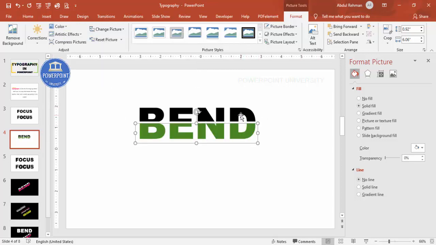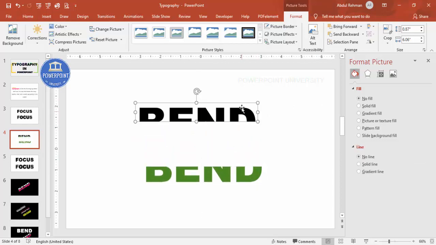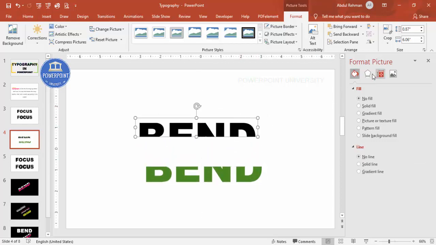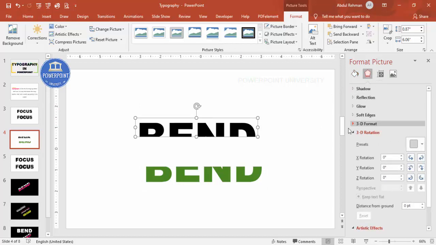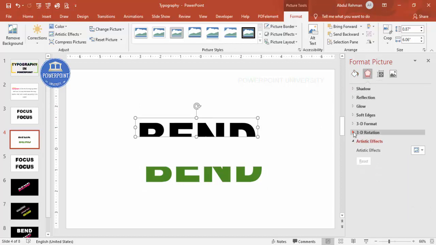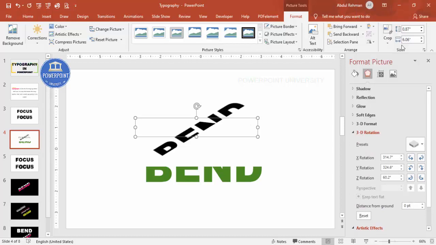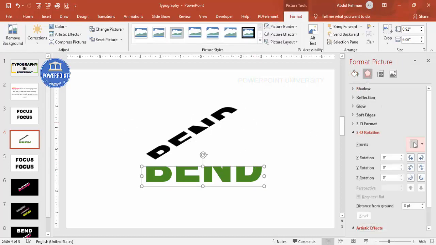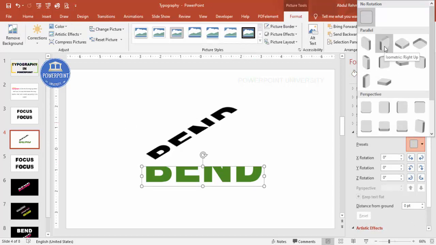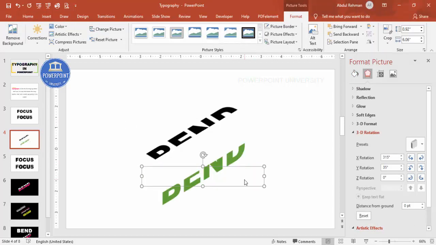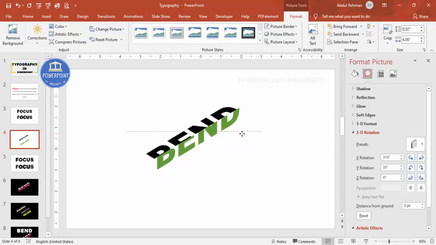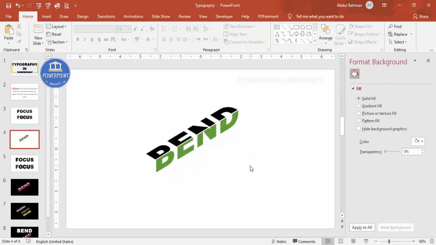Now what we need to do is use the 3D format. First of all, I'm going to select this one. You can go to the effects and then you have the 3D rotation. Maybe I'm going to choose this isometric top up, so it comes something like this. Then I'm going to choose this one, and for this I'm going to use isometric right up, and then I can just put it here. You can see it gives you the feeling that we have bent the text. You can see something like this.